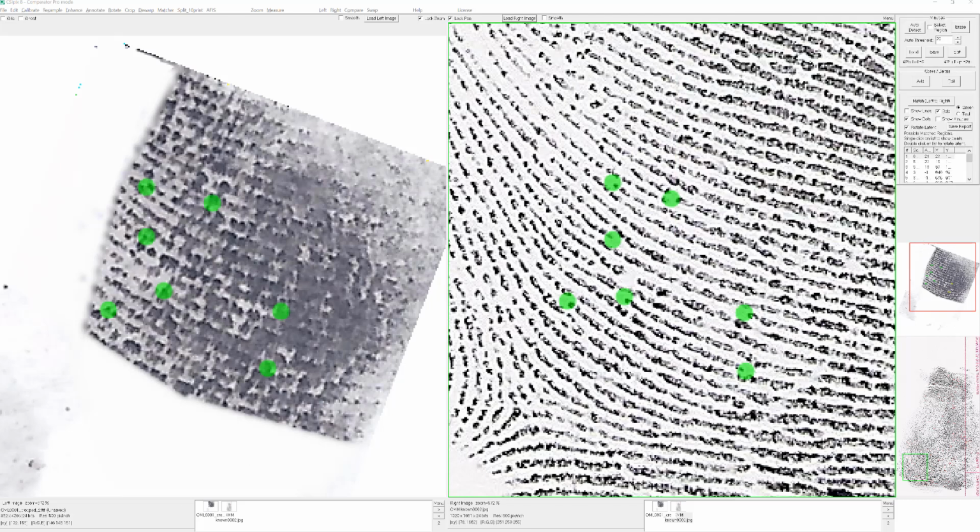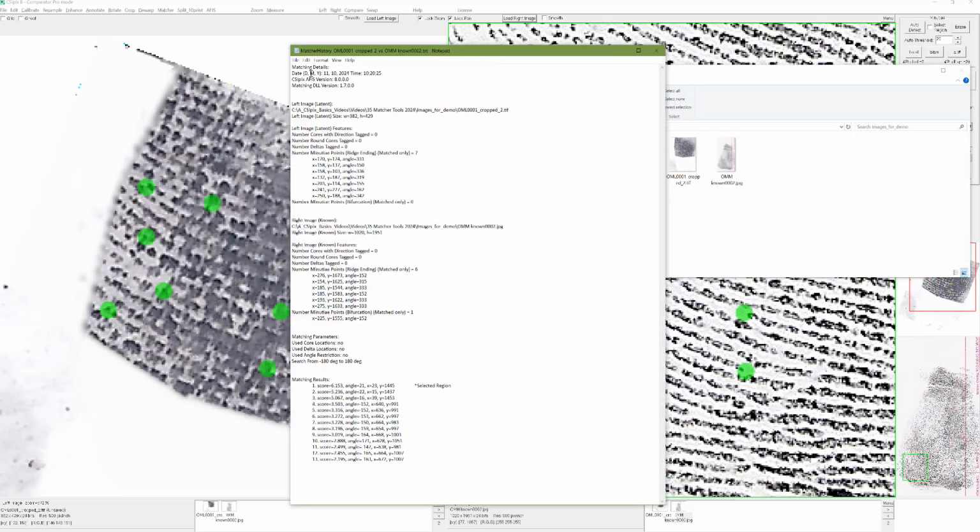And I'll open up that text file. And this is what the text file looks like. Date and time, the left image details, including the minutia and if there were cores and deltas that were on that image. The right image, minutia that matched, and the cores and deltas if there were any. The matching parameters that were used, so we didn't use cores or deltas and the angle wasn't restricted. And the different matching areas and their scores. And it puts a little star by the image that you have displayed when you make the report.